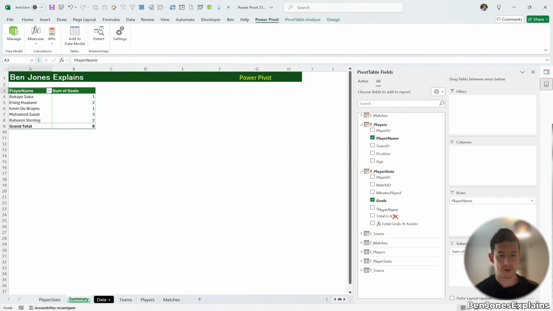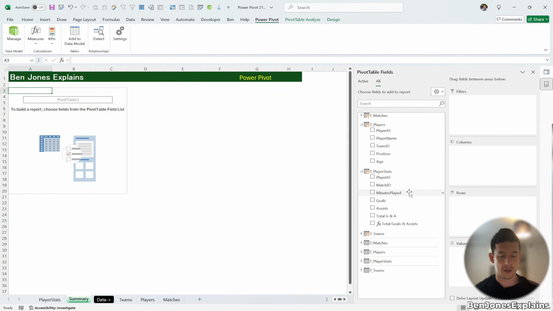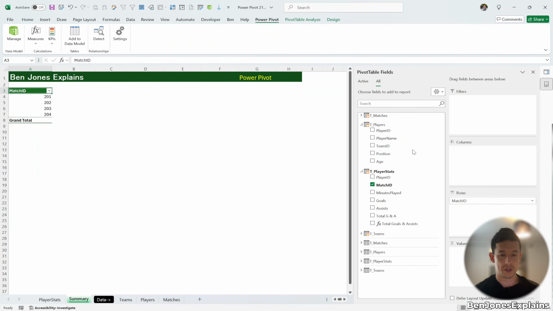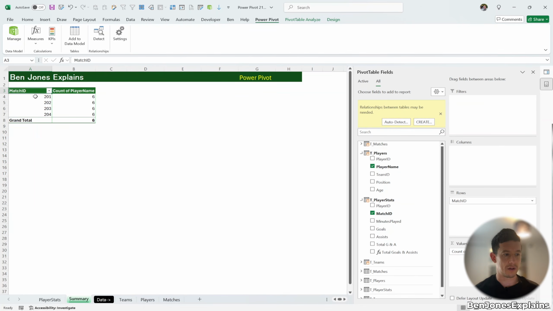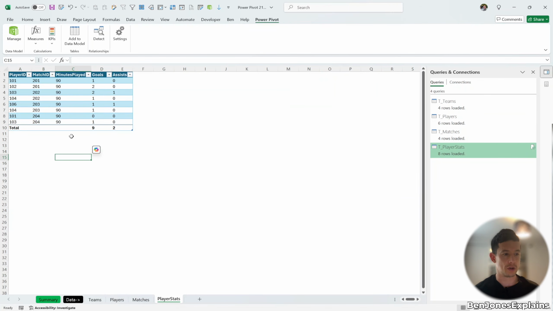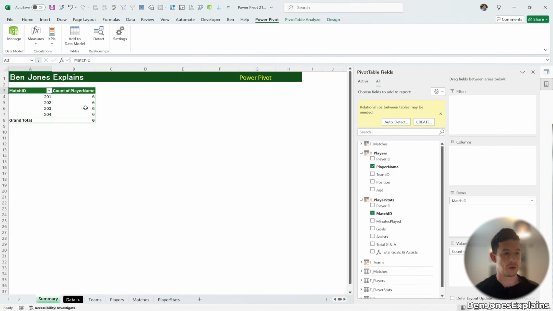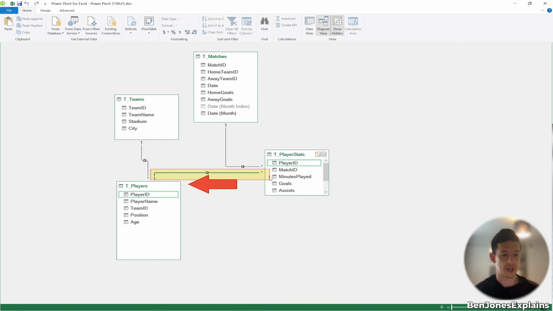For this example, I'm going to put the match ID in my rows and I'm going to pull the player names as a count. We can see here that for every single match ID, it's returned a total of 6 players. However, if we look at the player stats table, we know that for every single match ID, we only have 2 players. So we would expect this count to show 2. The problem here is we can't travel backwards along this relationship. A way around that is using a DAX calculation.